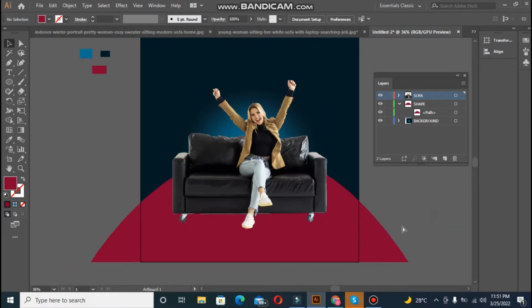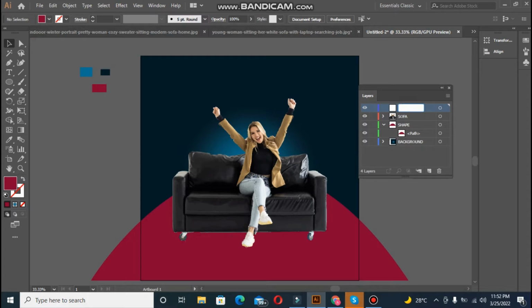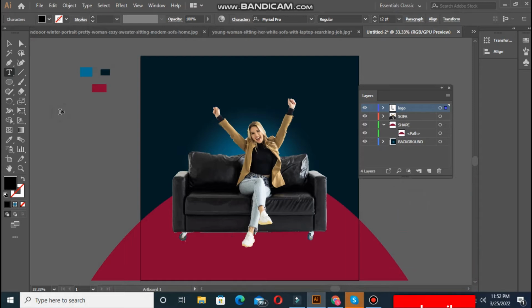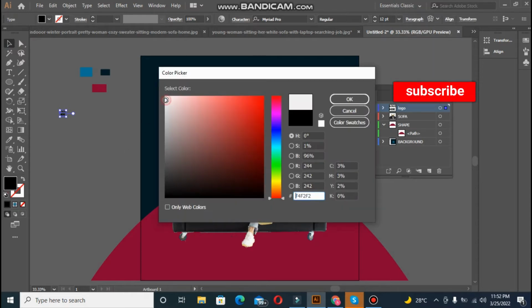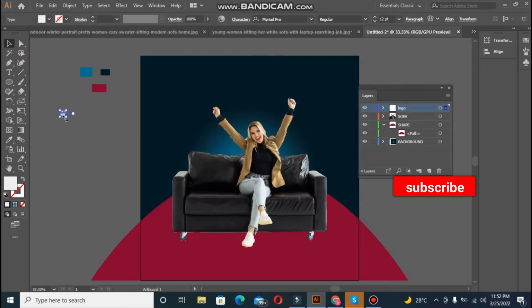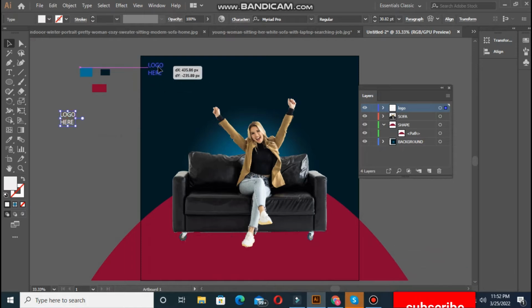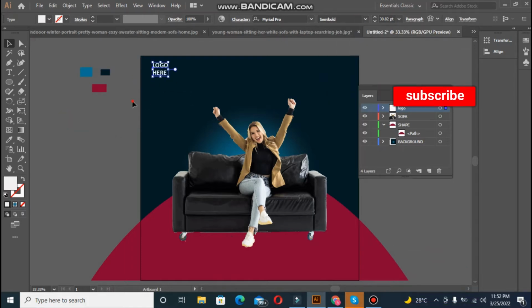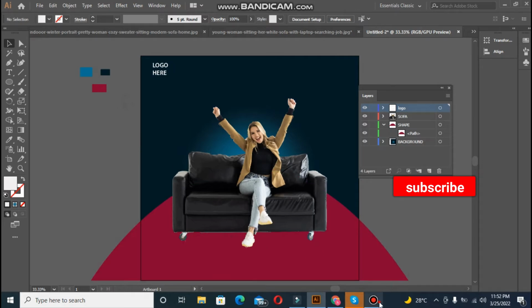After that, with a new layer, it is time to add a logo. So I'm going to name this layer Logo. Let me write it. You can add any logo you have, just copy and paste it. I don't have any logo, so I just wrote the word logo here, so you can understand where to add the logo.